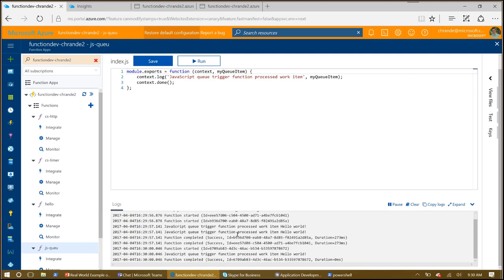You can see here that we're getting the JavaScript queue trigger function processed work item hello world. It started pulling items off of the queue in no time at all. So it's a very easy way of going about it, and you can see here how it flowed. We had a timer, which is now outputting queue messages, and we'll see this function pop open again about every 30 seconds.